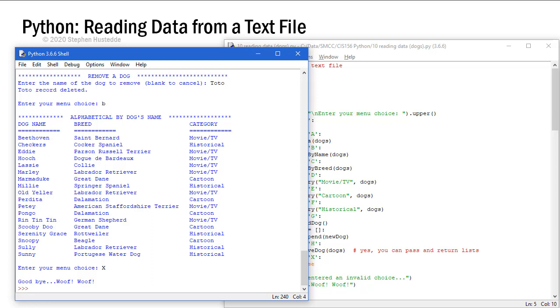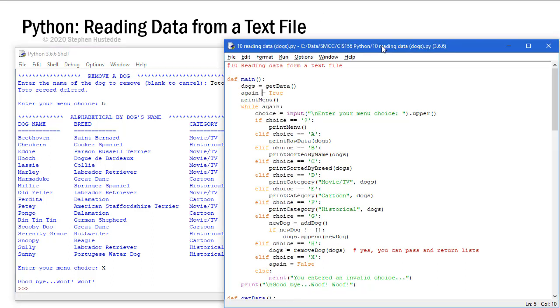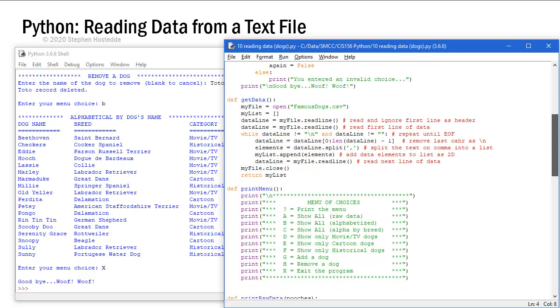So far, we haven't seen anything new. We've been working with lists and doing things with lists from last week. But here's one thing that's different, and that is I am reading the data from a text file. In my main function, the very first thing I do is create a list called dogs and I say get data. Let's take a look at that get data function.